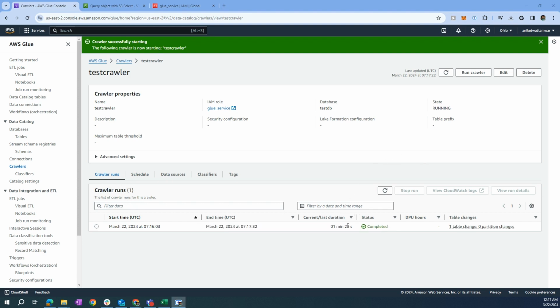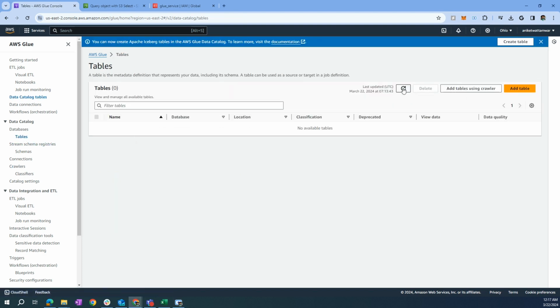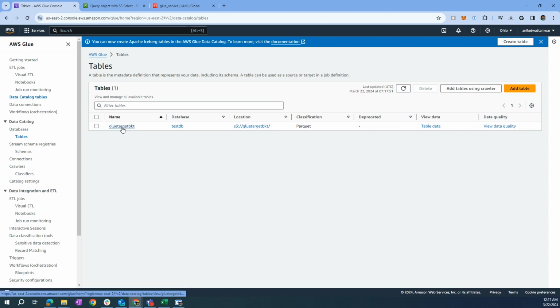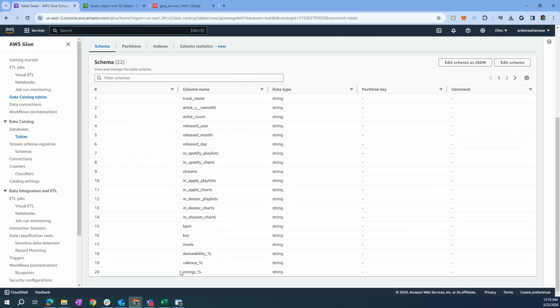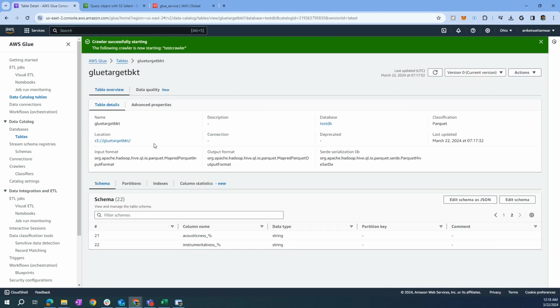So the crawler run has been completed, and now what we have to check is, if you go back to our tables and refresh this, we have the table created now, which was taken from the S3 bucket where we had stored the Parquet file, right? So if you click on this, you have everything here, and we have only 22 fields, right? So this is the transformed data that we had done in AWS Glue Studio, right?